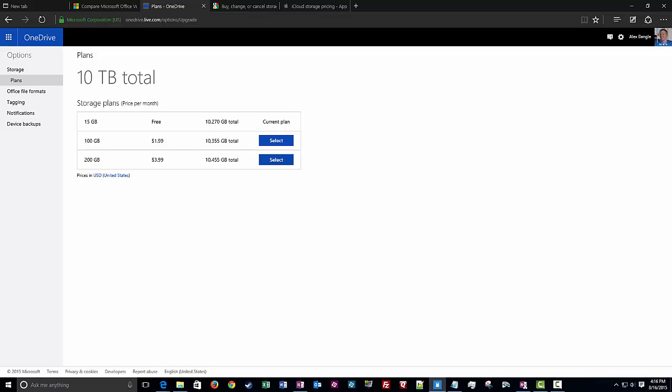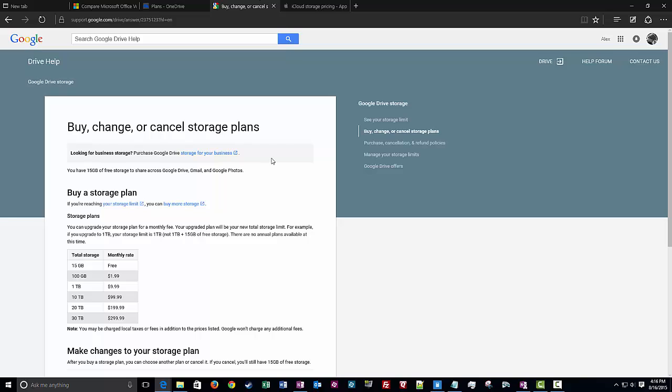You're down to a fraction of that. Now, what else is interesting is, let's say you don't want to use OneDrive. Well, let's look at some of the other offers out there. So Google Drive, 1 terabyte cloud storage, $10 a month.